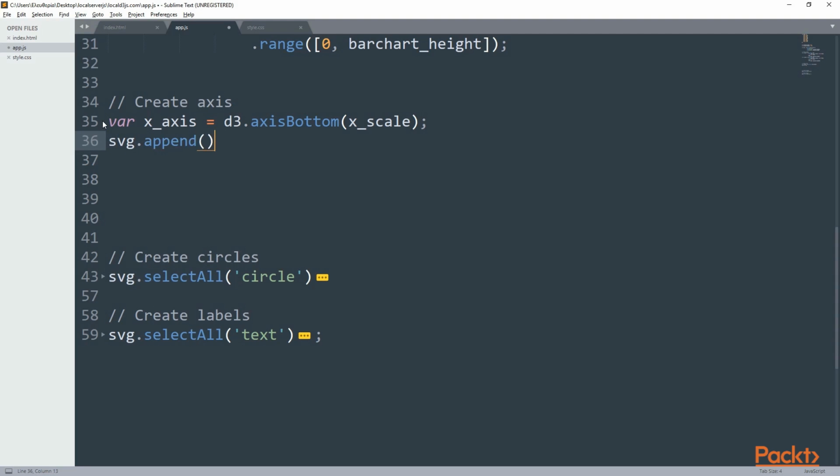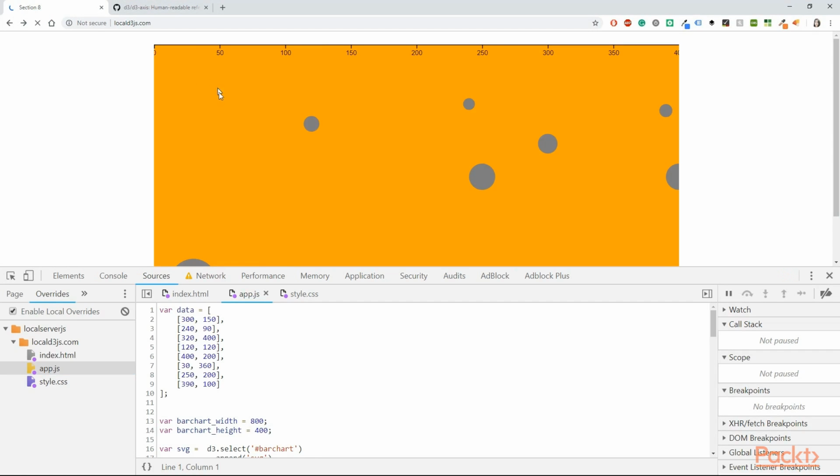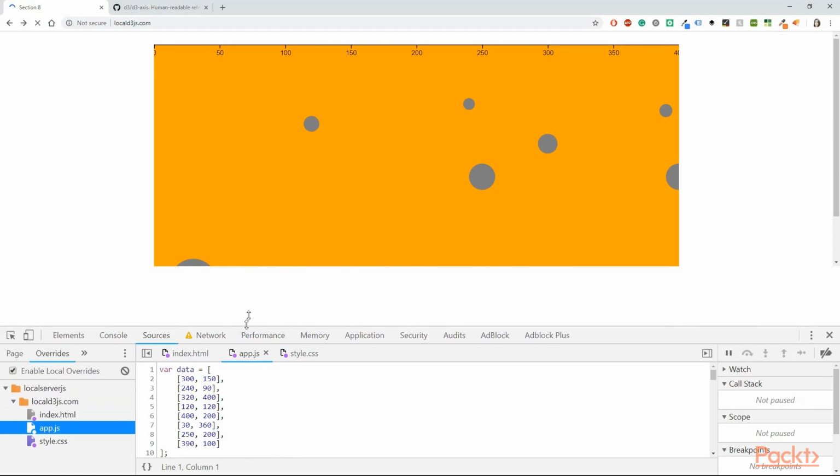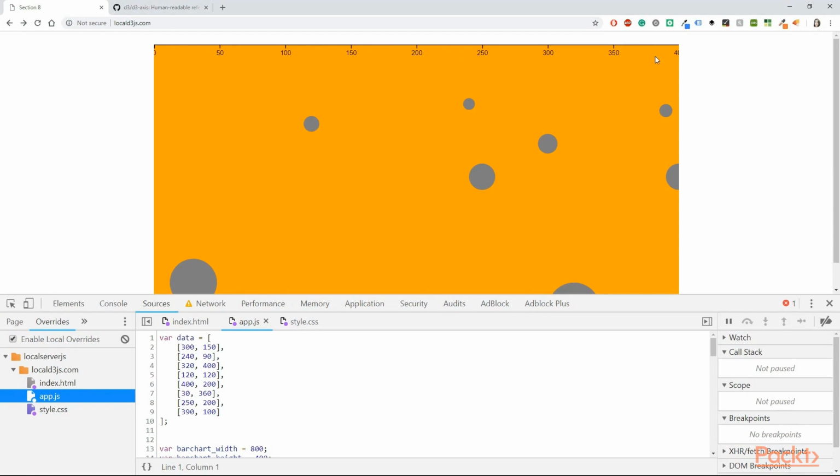Then I'm going to have the svg.append, the G method, and the G is for grouping. So it's a way to store elements together. Then, only with these few steps, our axis is created. So save, go back to your browser and refresh your website. So here it is.